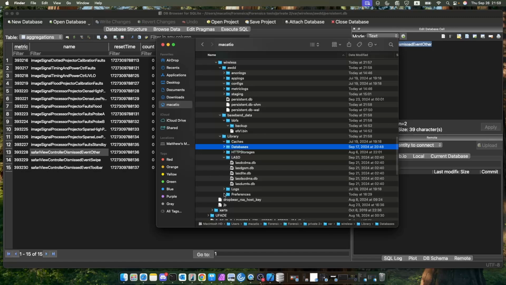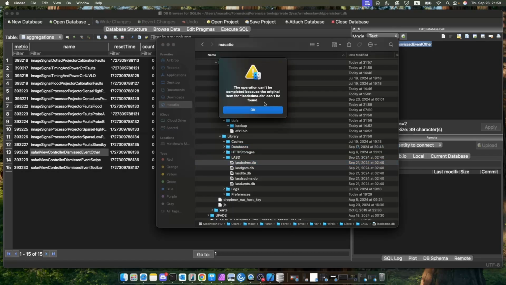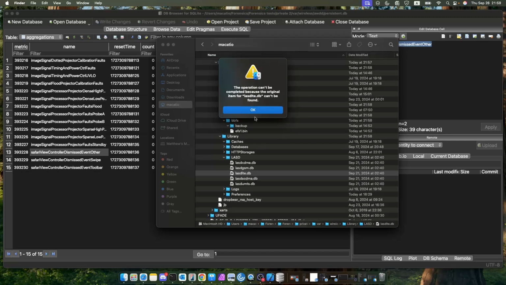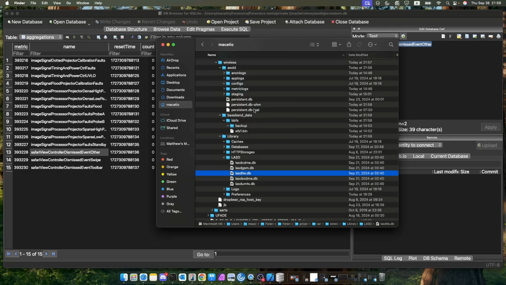More databases for LASD. Can't be found. So LASD is probably for cellular networks, and the phone that I was using for this image did not have a cellular network attached, so maybe it didn't create it because of that.